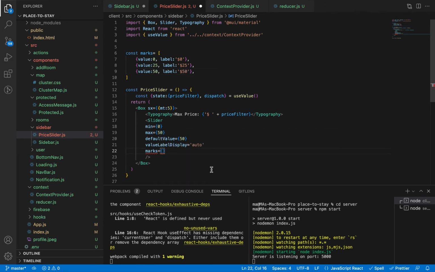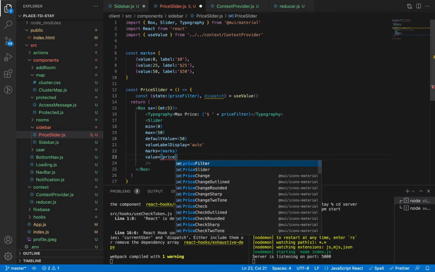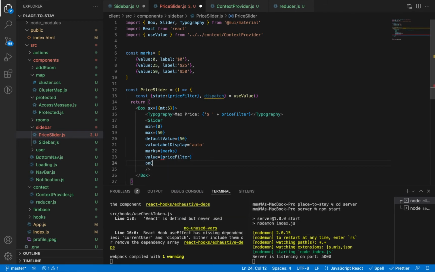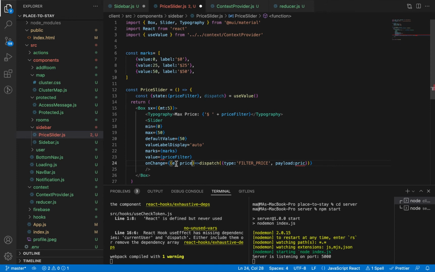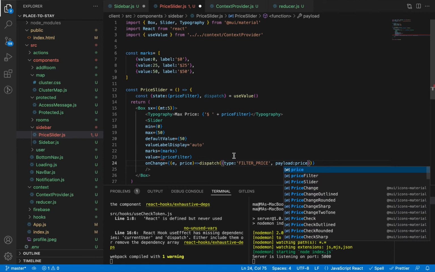And let's pass it here. And let's add the value to be the one in the global context, price filter. And on change, we will dispatch the action to change the price filter. Dispatch type filter price, and the payload will be the value on the change. We will receive it here as an argument in our function. We will receive the event and the new price value, and let's pass it here for the payload.